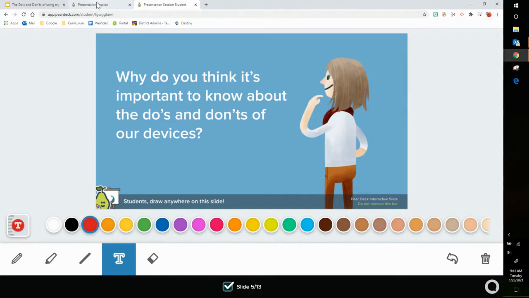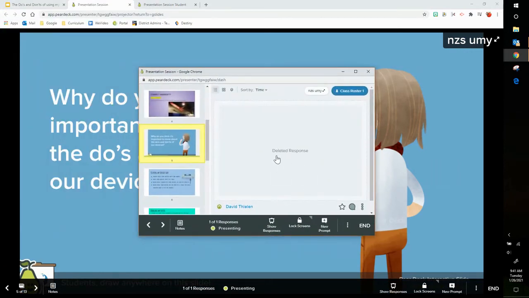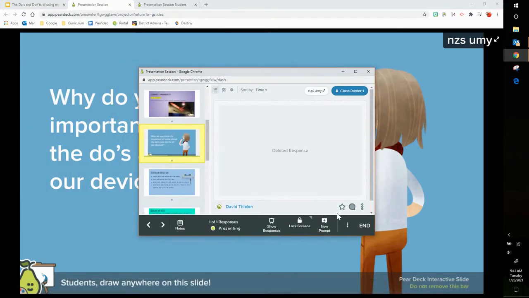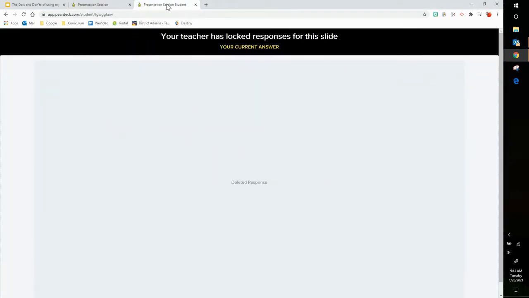Now, in my teacher dashboard, what the student doesn't see is I can see in real time what the students are going to be typing. So you see there's nothing here yet. I can also lock student screens at any time if I want to get their attention. So now if I go back to the student view, it says that the screen is locked.